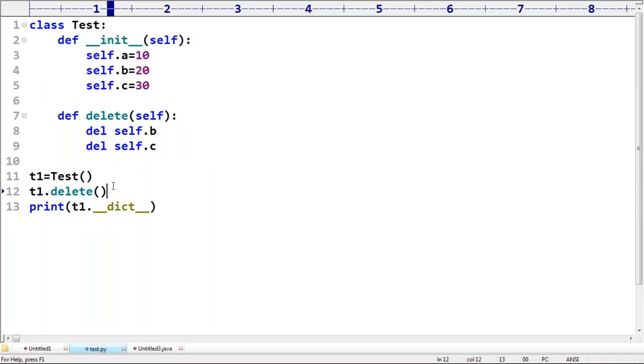Now my requirement is, within the class, how can you delete? By using the del keyword, by using del self.c. Outside of the class, I want to delete with del t1.a. Del t1.a means by using the object reference, we can delete the variable.